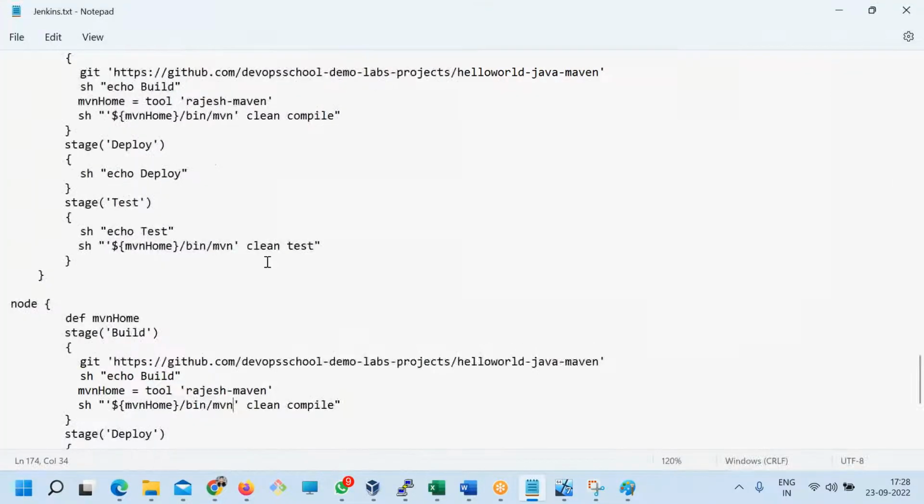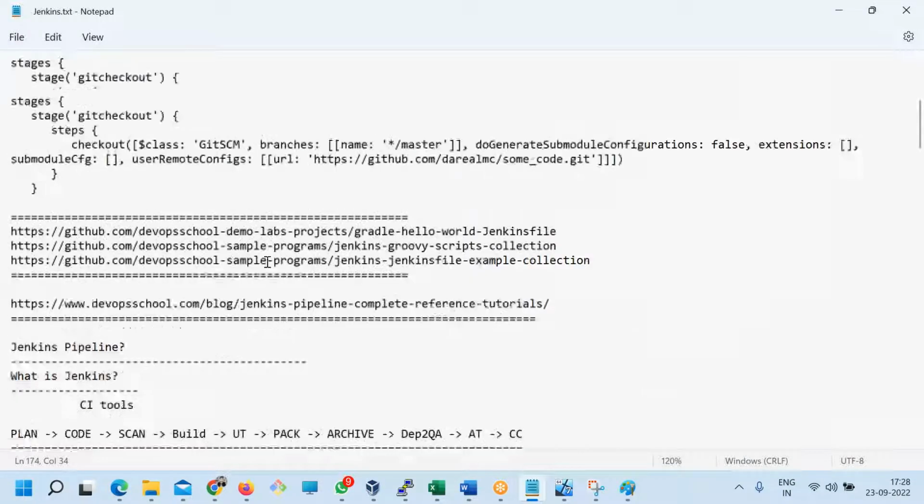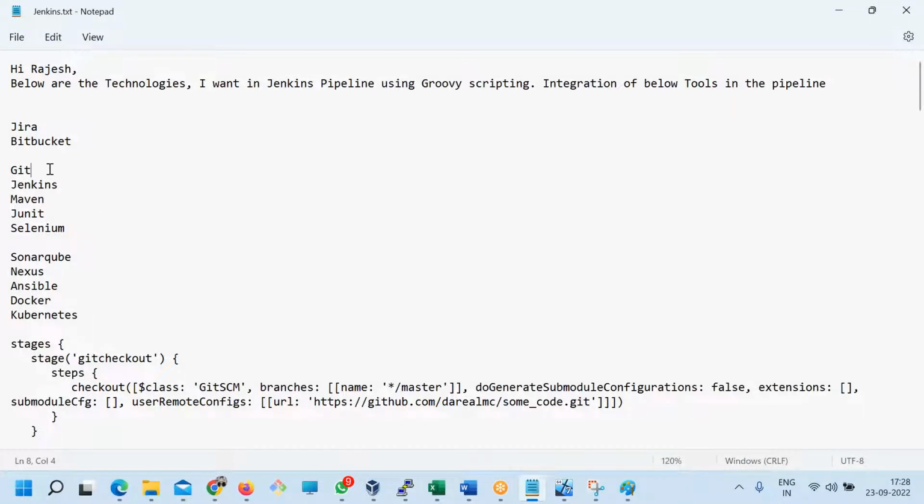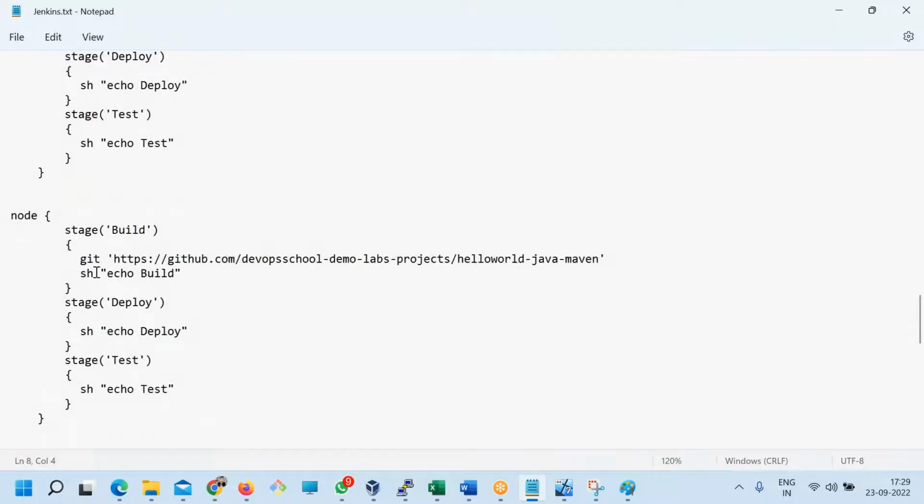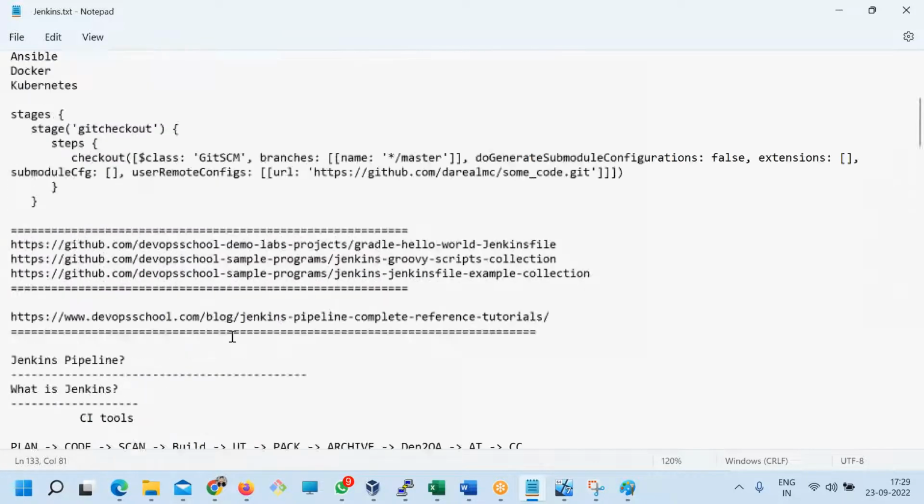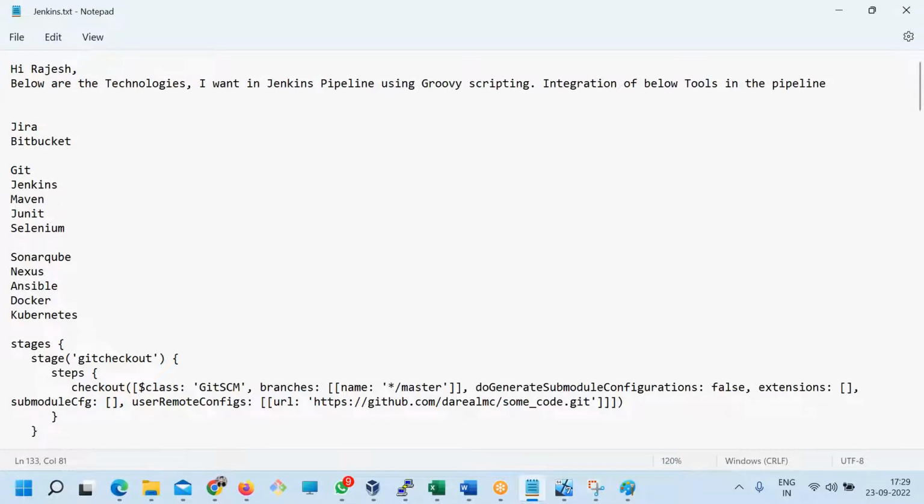Now, what we are trying to do, let's go back to our main task. We wanted to integrate with Git. Using the scripting pipeline, you just type Git plugin, and then whatever you want to do, you can do that. And then after that, you wanted to integrate with Maven. So Git is also done using scripted pipeline, Maven is also done. Now I wanted to print the JUnit.